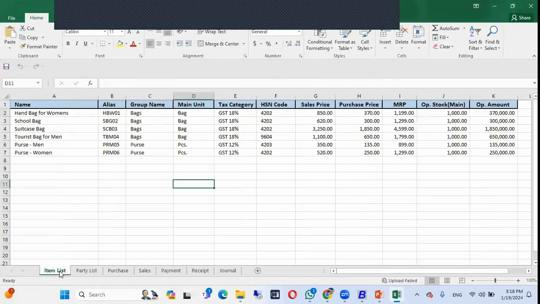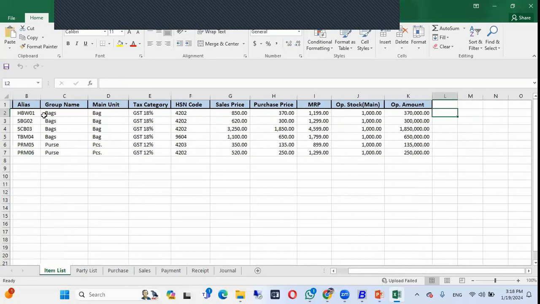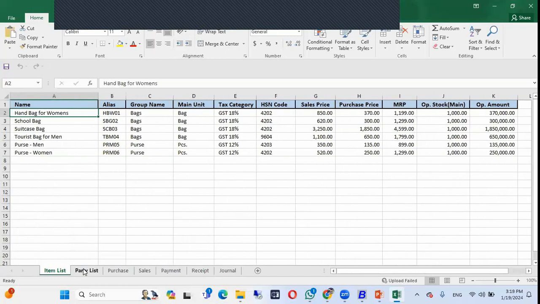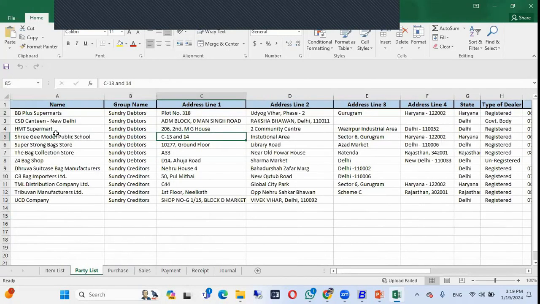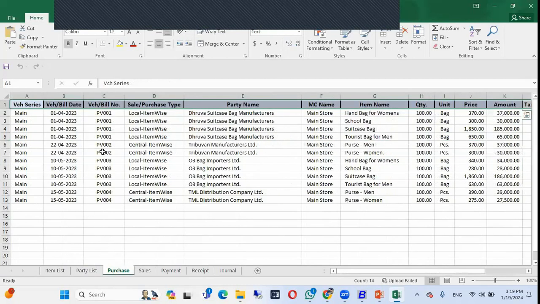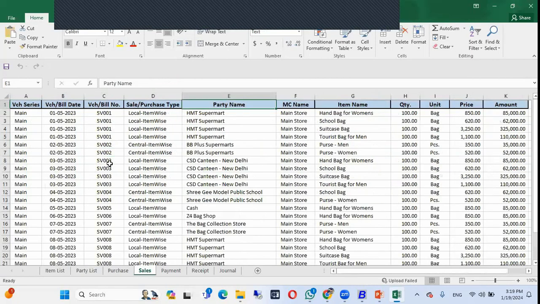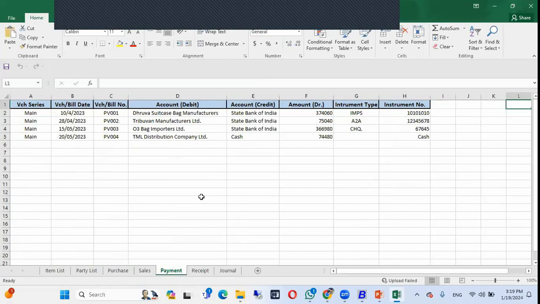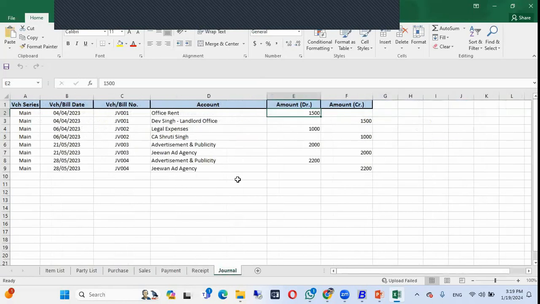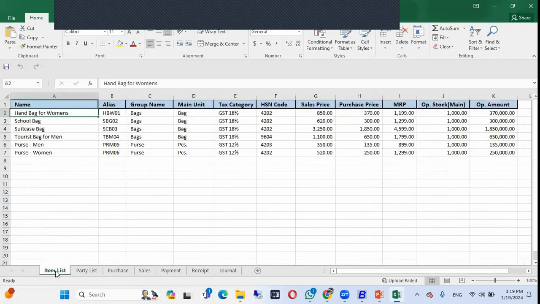See, this is my item list, item information, item alias, group name, unit, tax categories. All the information is showing in the Excel list. This is my item list. This is my party list. See, the second sheet is party list. Sheet number 3 is purchase vouchers. Sheet number 4 is sales voucher. Sheet number 5 is payment, receipt, and general. So all the sheets you have to prepare separately. So in the item list sheet, you have to contain only one information, item information.